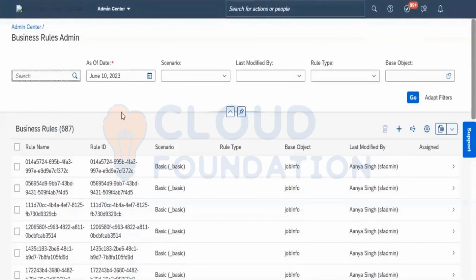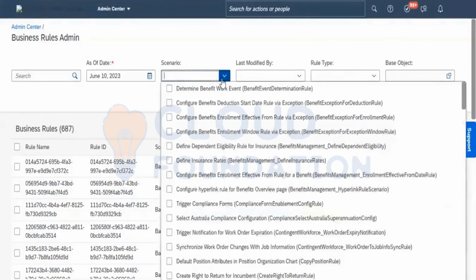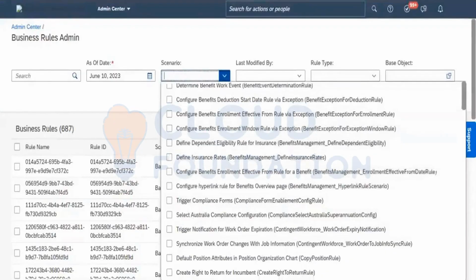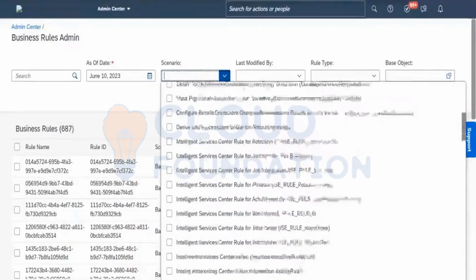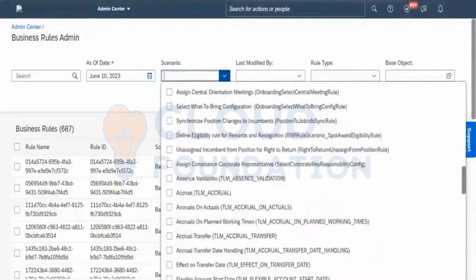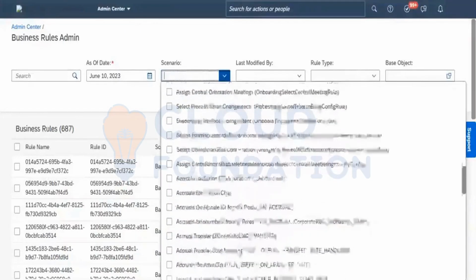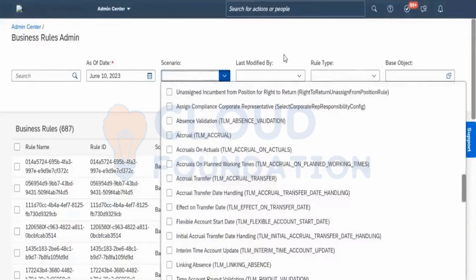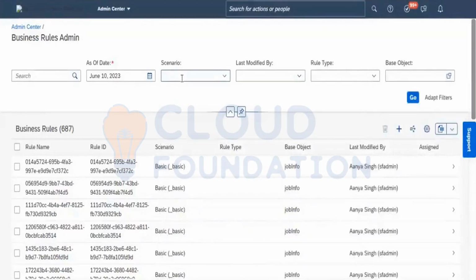Now, if you don't know the name of the rule and you want to search, you can search on the basis of the scenarios. With the help of the scenario, you are able to search it. These are some standard scenarios and you can also see basic results here. Somewhere you can find the basic one also. Apart from that, this is the tab which helps us to search on the basis of the scenario.